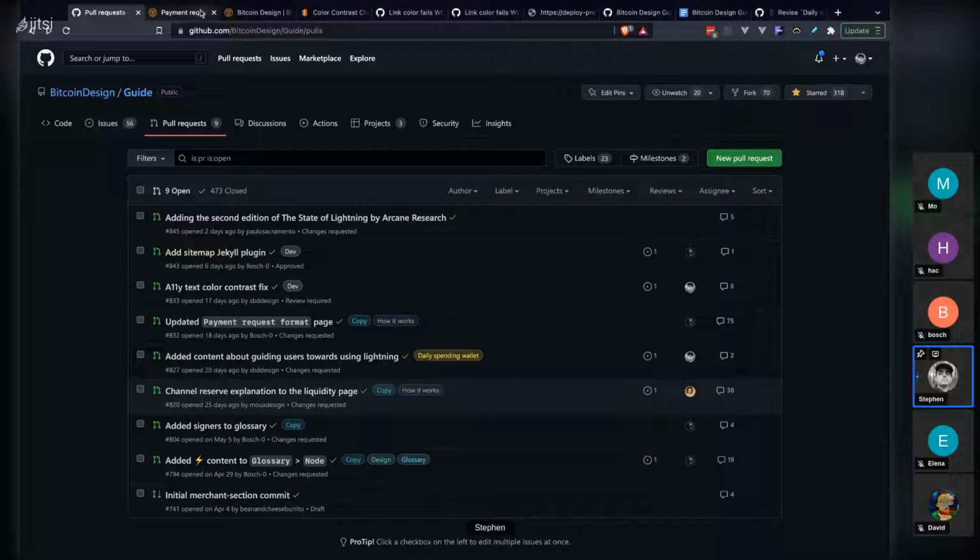So why don't we just open it up for a little bit? What do people want to talk about? What ideas do we have? What's the go with the merchant section of the guide? How's that been progressing? I haven't been following it super closely, but are there any updates?